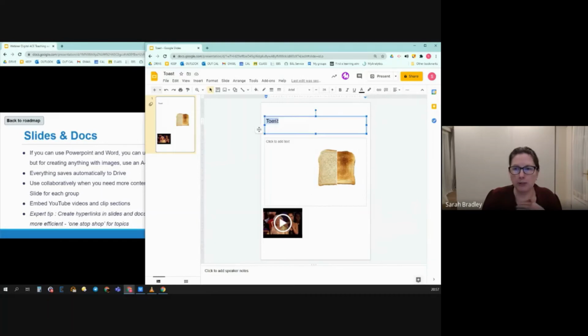Similarly, you can select text and you can add a link to the text. So let's find our link button there. And let's take this one somewhere a little bit safer. Let's go to bbc.co.uk.